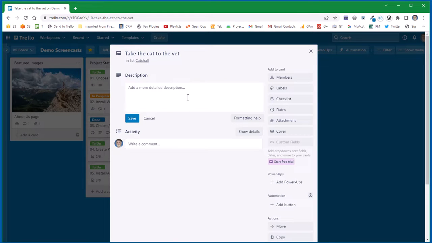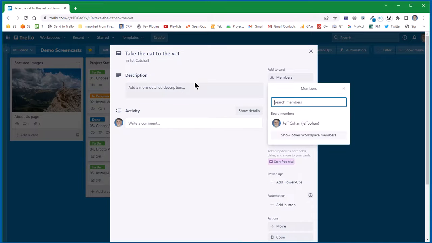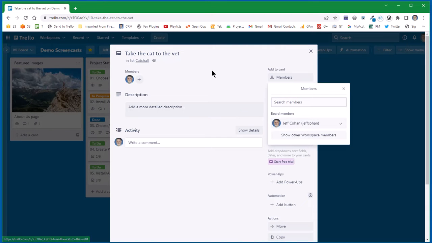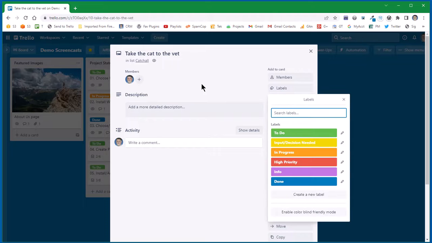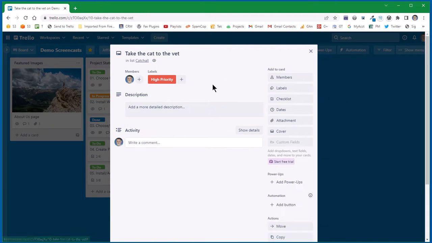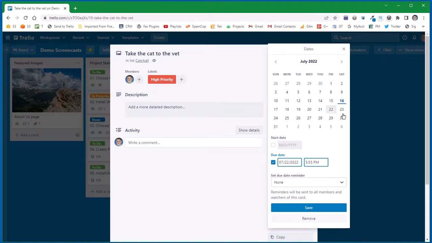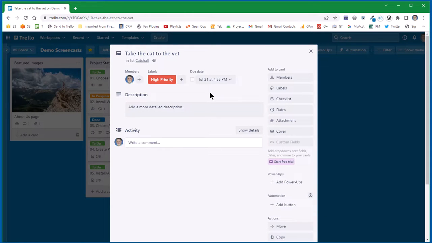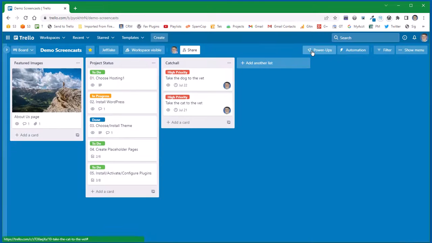Same thing. I'm going to tap, let's do members first. M as in members, assign me. L for label, I'm going to choose high priority. And then dismiss that. And now I'm going to assign it a date. I don't want to do it on the 22nd. I want to do it on the 21st at 4:55 p.m. Save. And there it is. Now, let me close this. And you'll see you got high priority, high priority.